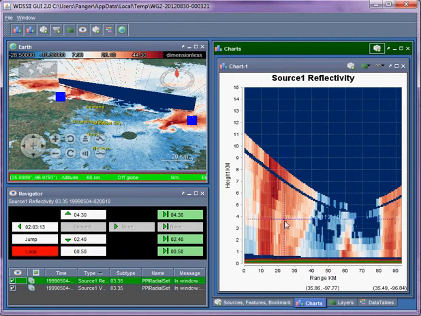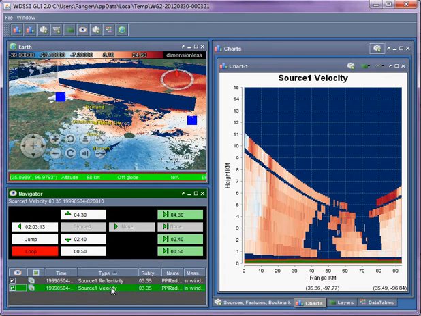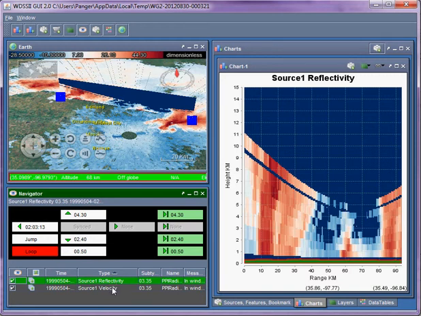Now, just like the data tables, this isn't all that useful in and of itself. You may want to actually compare different types of data. Down here in the navigator, I've loaded reflectivity and I've loaded velocity data. If I click on velocity, reflectivity, you'll see that the chart is changing.